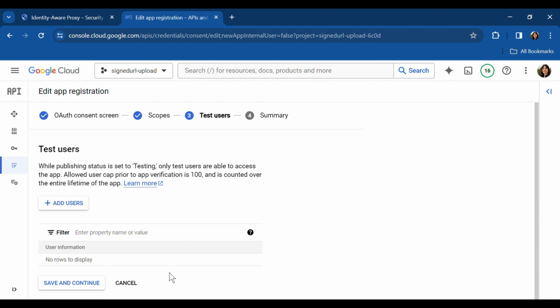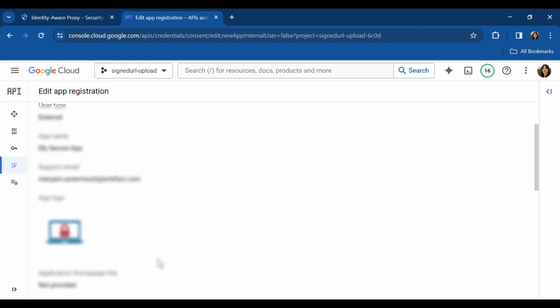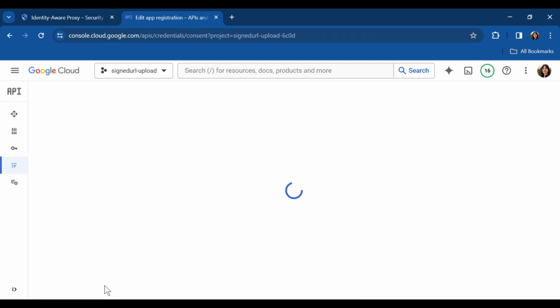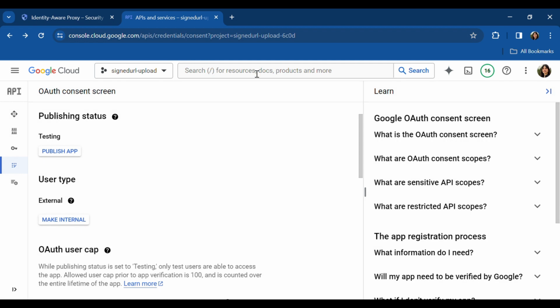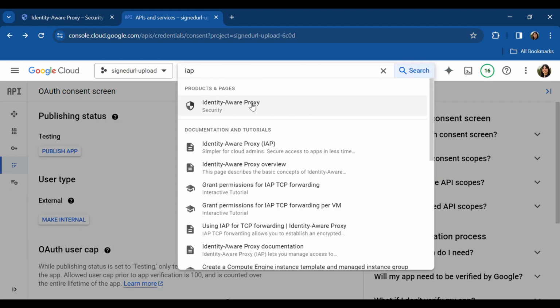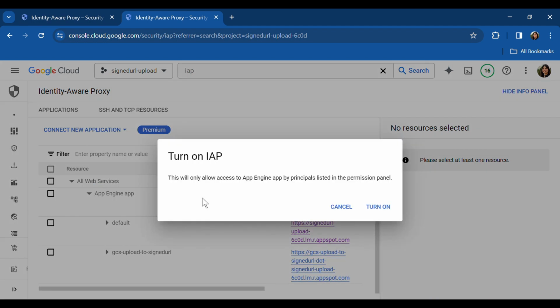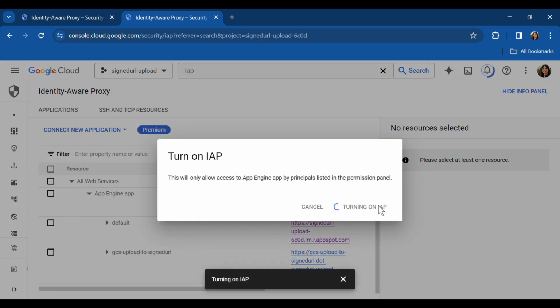Here you can add test users who will be able to access your application during testing. Then click Save and Continue. You're now done with the configuration. Click back to Dashboard. Go to the search bar and type IAP again. Now activate IAP for your App Engine. And that's it. Congratulations.